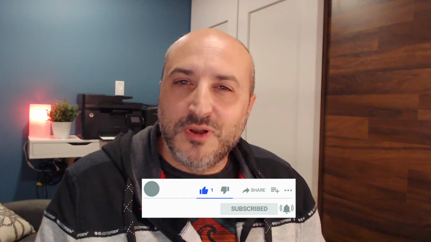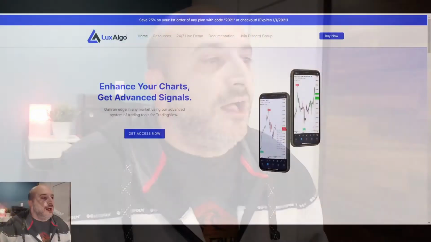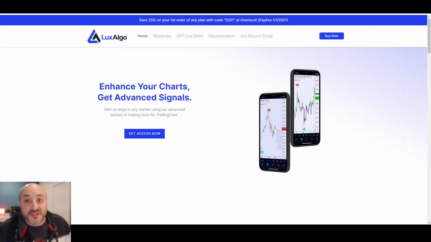Alright, so what I'll talk to you about today is a trading tool called LuxAlgo. It's a very interesting trading tool I've been using now for a while, and it did make me more successful with a lot of my trades. So just to give you an idea, I'll show you on their website. I'll put the link in the description if you want to access their website.